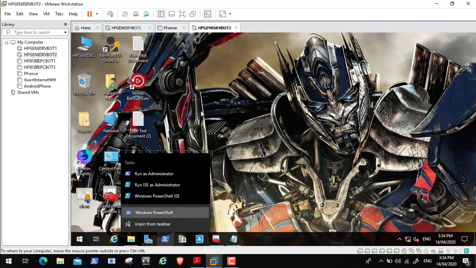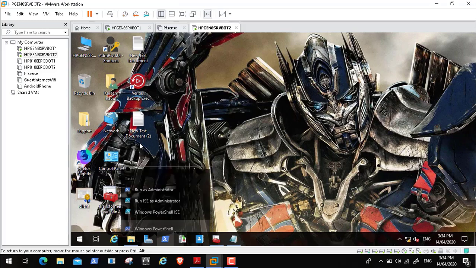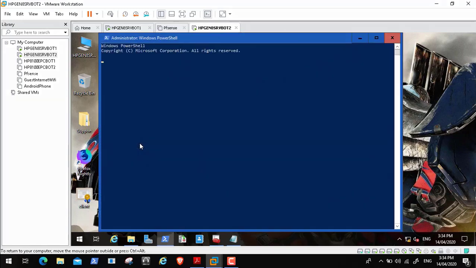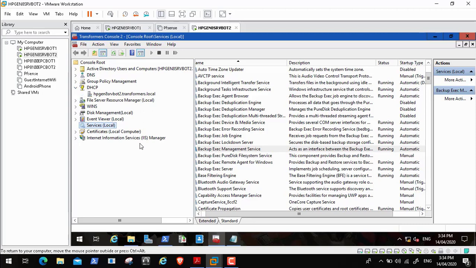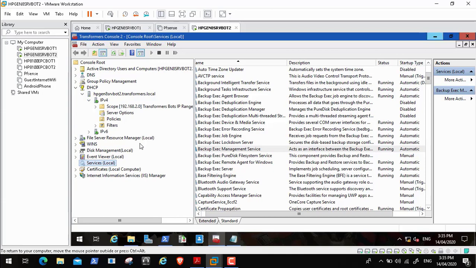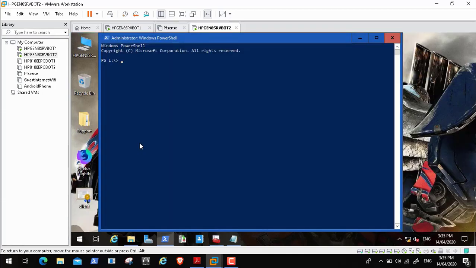Okay, so now we will go to PowerShell and run it as an administrator. Here we can see this is our DHCP. Now we will change the location to C:\Windows\System32. We need to be on this path because this is the path that PowerShell works from. Okay, but I think it will work.